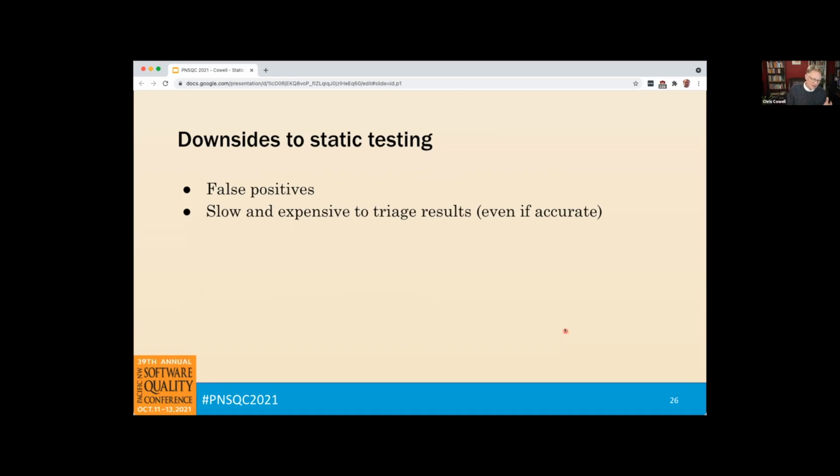Like, yes, technically that's a problem. We don't have the time or money to really fix it. We don't really care. It's a small problem. The risk is low. Go away. That happens all the time with static testing.